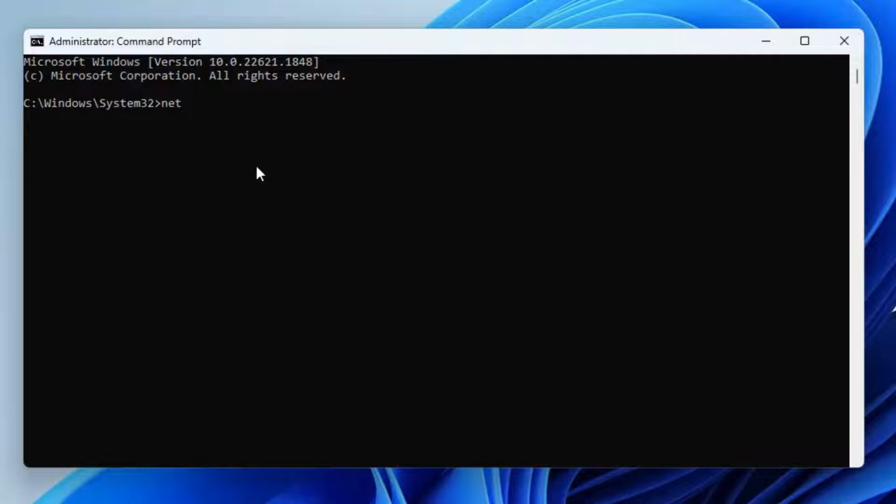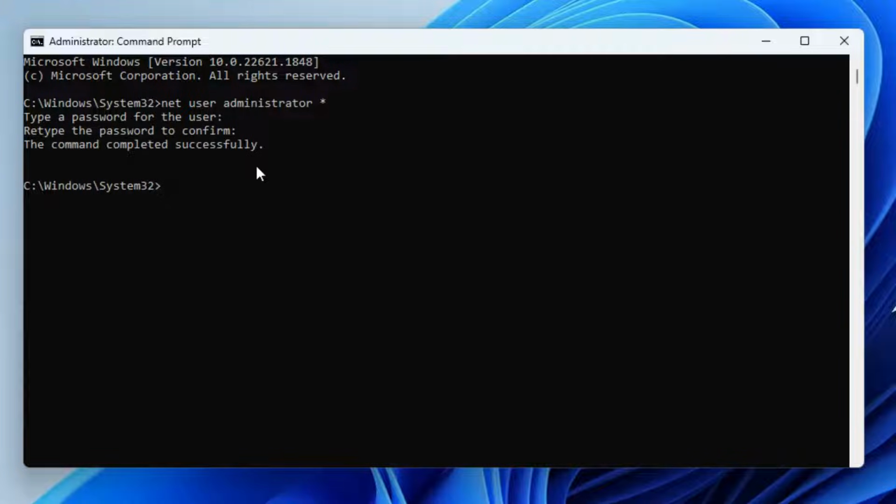I'm going to show you how to set up a password. Type net user, and I'm going to type in administrator, and then space star, okay? This allows us to type in a password. So I'm going to put one right here. I'm going to press enter and type it again. Sorry, you will not see the password, so be sure you typed it correctly. And pretty much now it has an administrator password for it.